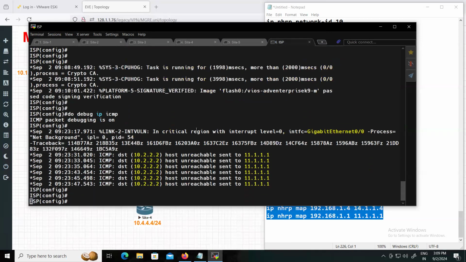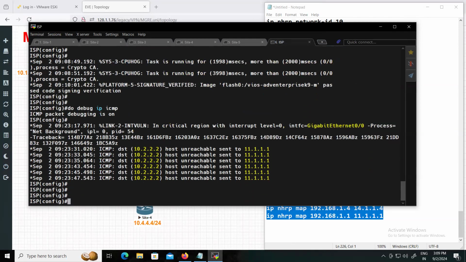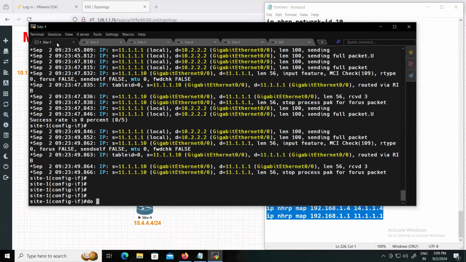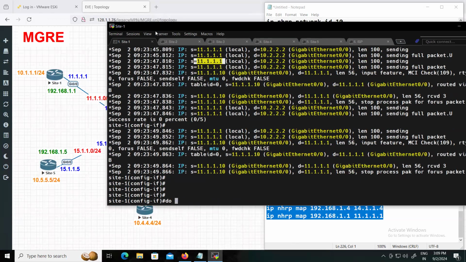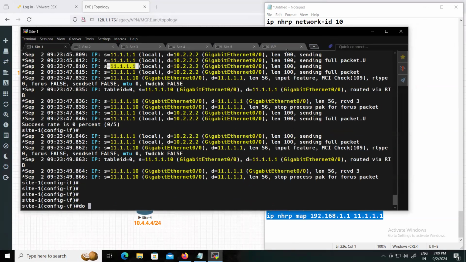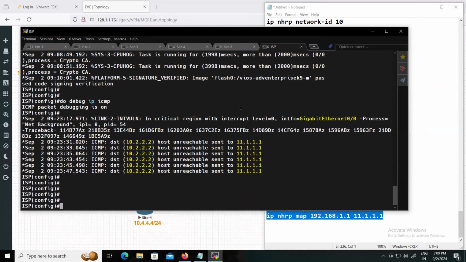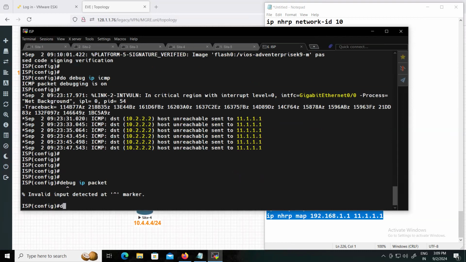From site 1, I'm sending the packet. Site 1 will use source IP as what? See here. My source IP is fine. That means it is being dropped at my ISP. ISP will say, I don't have a route. See here, if I debug on ISP, because that's why it's not showing here, right? If I say debug IP packet, let's go with the packet.